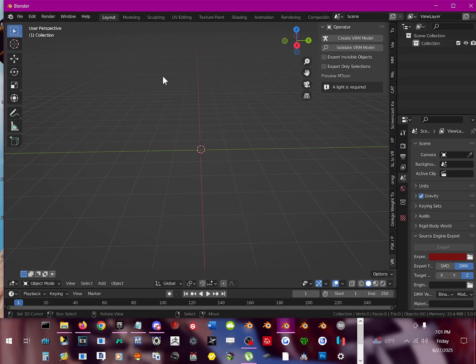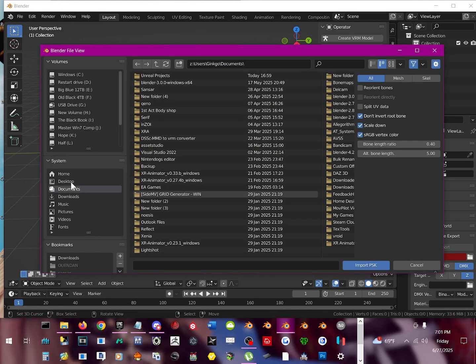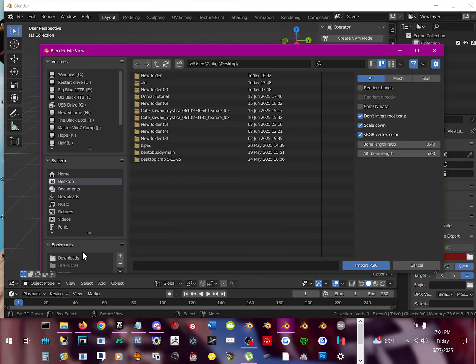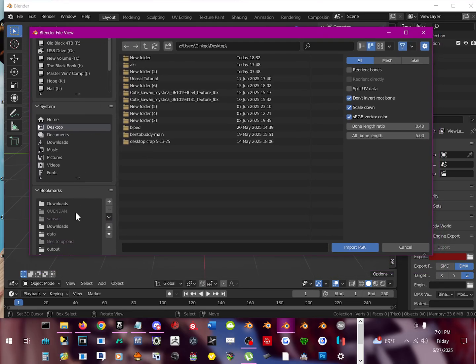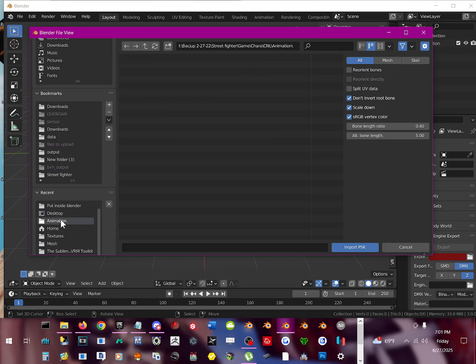Alright, so first things first, we need to import our model into there. I want the animations and the models from Street Fighter 5, so that's what I'm going to work with. It is in the PSK and PSA formats respectively, so I'm going to go to File, Import, and then select my PSK. You can use any other file you want to follow along with this, but for this, I'm just using that. So I'm going to go to my folder where those are.